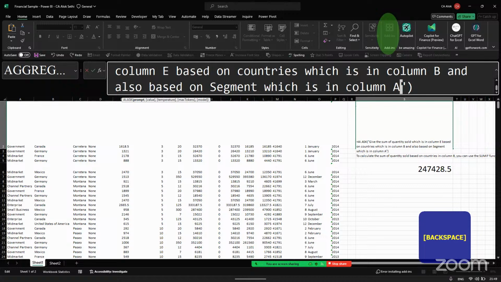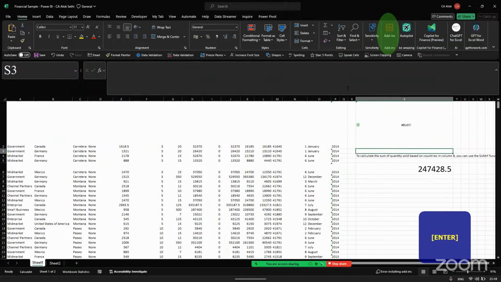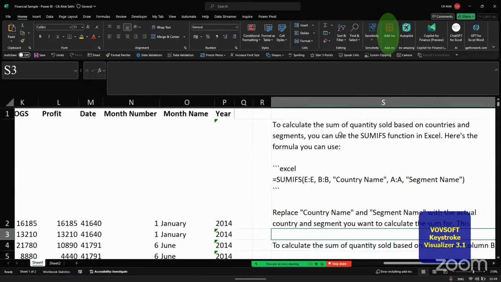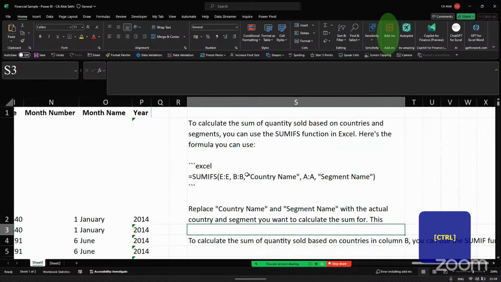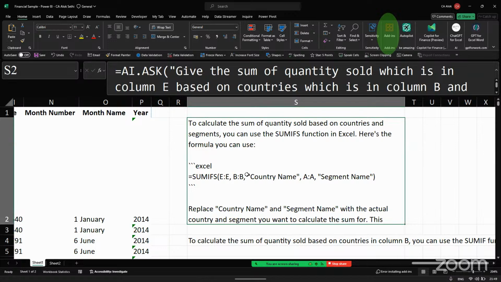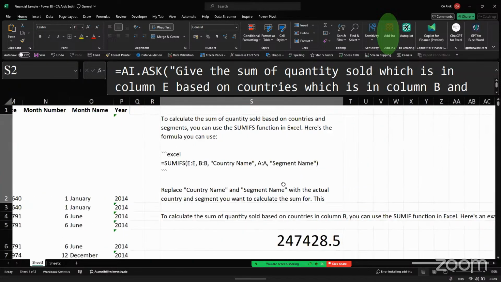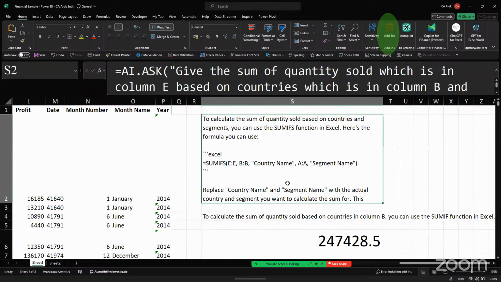Now I have given it three criteria. Now let us see what result we get. अभी उसने बोल दिया, देखिए how intelligently AI is giving you the answer. To calculate the sum of the quantities sold based on countries and segments, you can use the SUMIFS function. It is giving SUMIFS E to E, B to B, country name, A to A, segment name. So the entire thing it has given. And if you want it to explain, it will explain also.